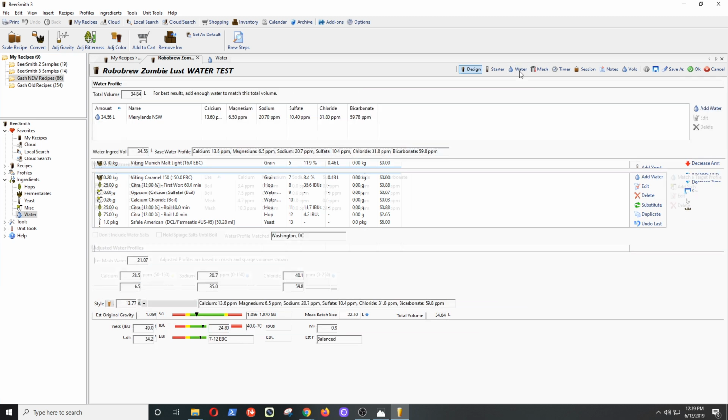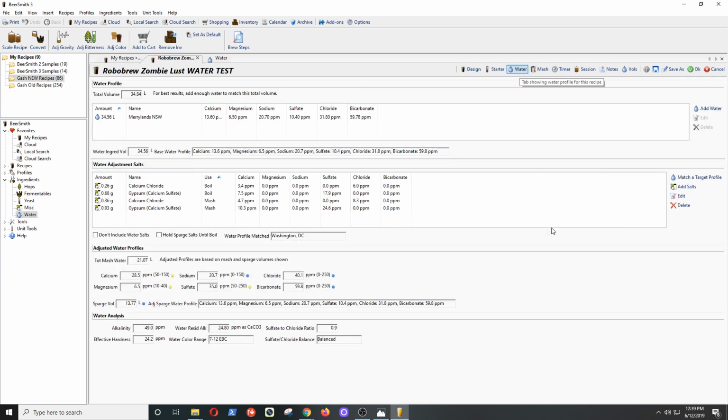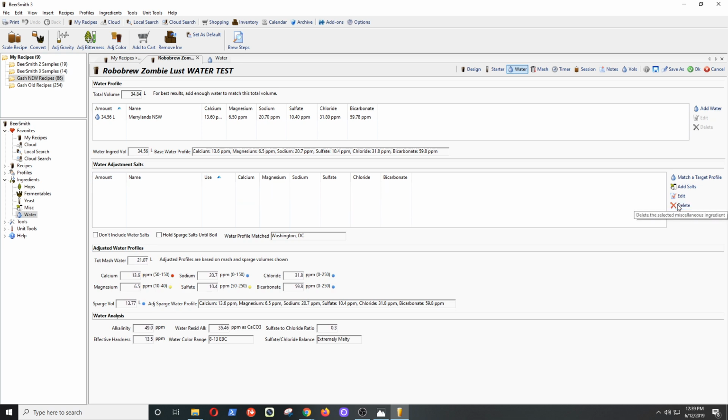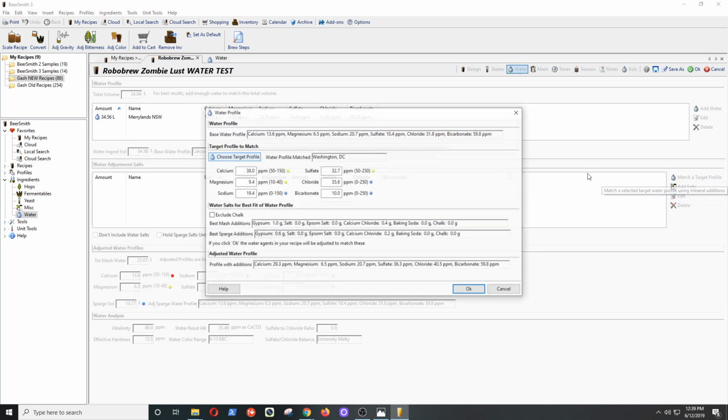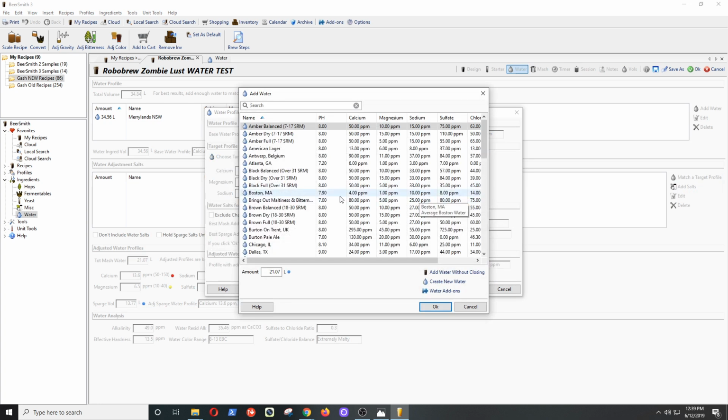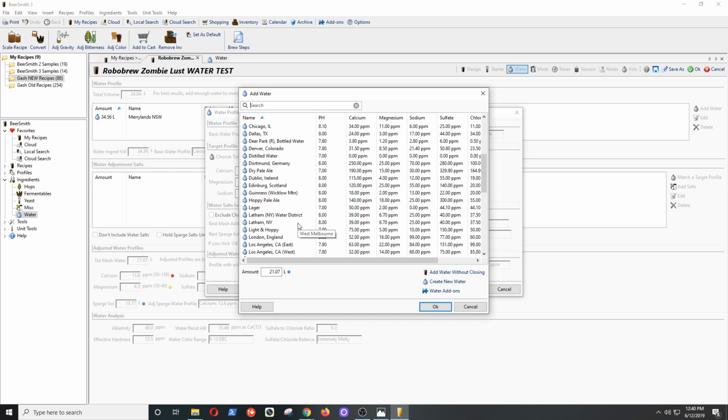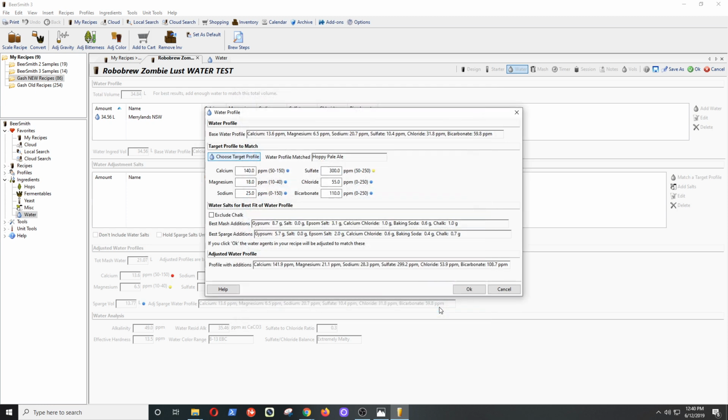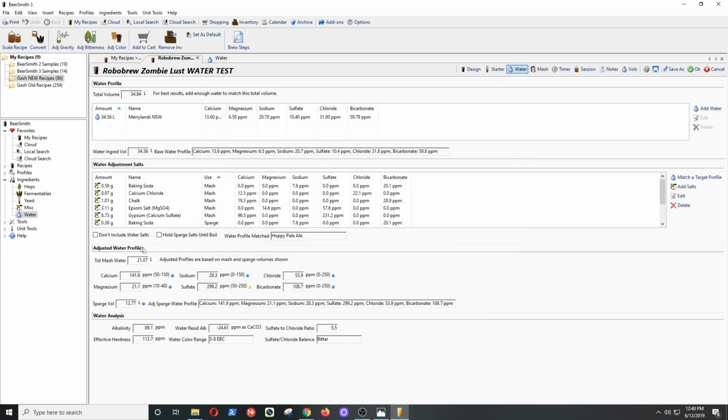We can go back, just check the water again. And we're still a bit light on salts with this Washington DC water profile. So what if we want to try another one? Just delete all the salts out of there. Match a target profile again. We'll choose something else. So all the programs have different selections. I don't know. The Hoppy Pale Ale sticking out to me, even though we're doing an IPA. We'll use that.